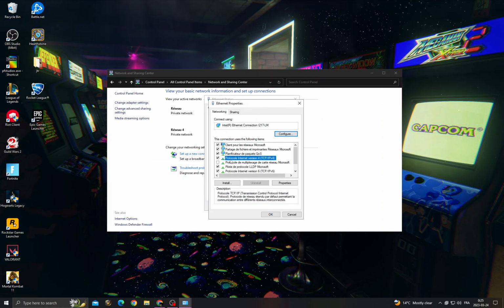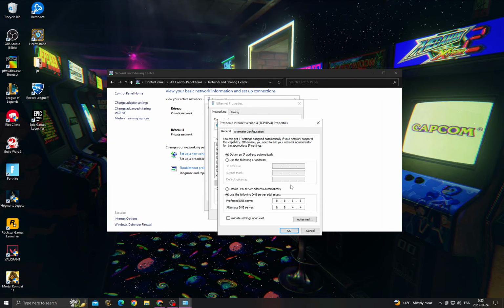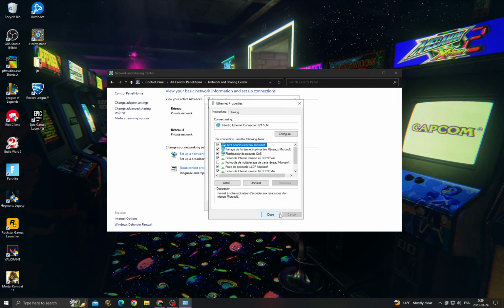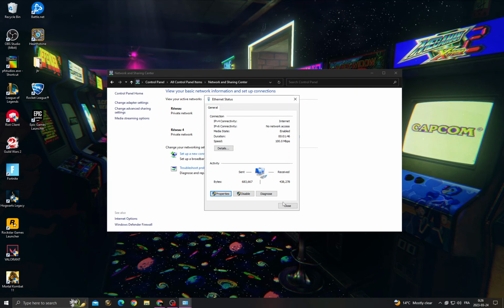After that select protocol, internet version 4, click properties, and now once you're here we'll find it like that. Click use the following, then as server addresses make it 111.1001, and that's it. After that all you have to do is click OK and close it. That's it. Your problem must be fixed.